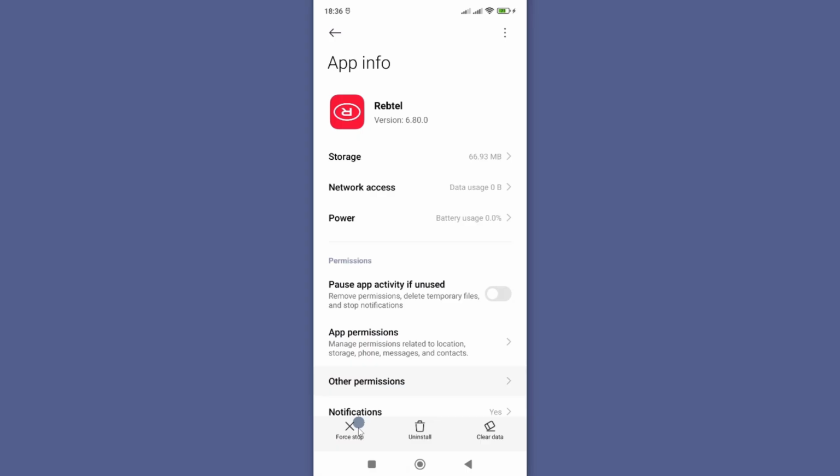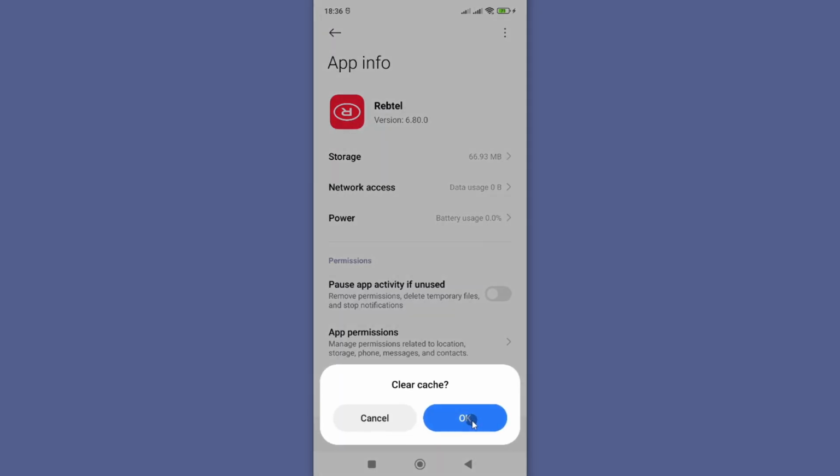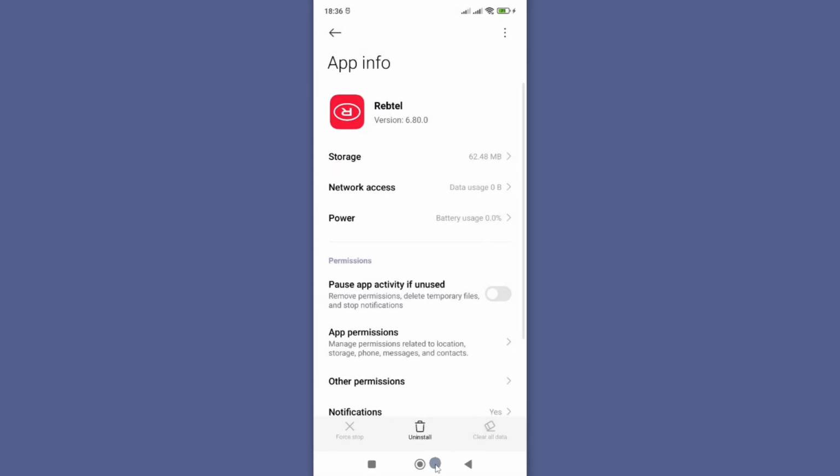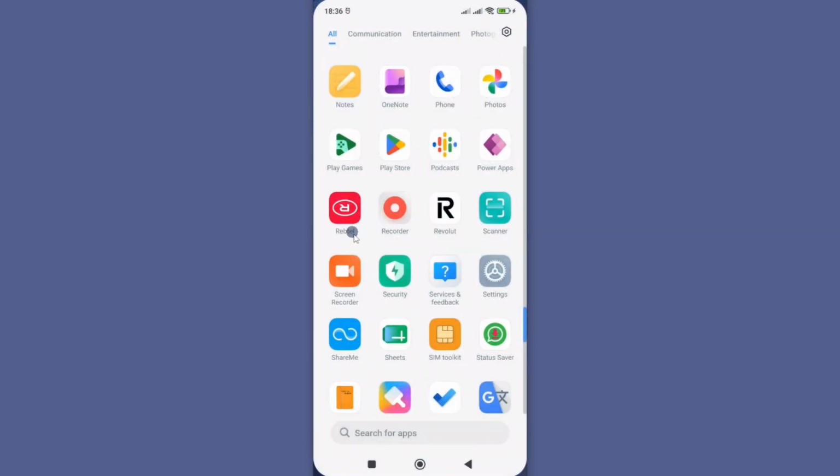First, go to force stop to stop any background activities that might be causing this. Then go to clear data and clear cache, and okay, and finally clear all data. Once you're done, restart your smartphone, and now if you open your Rebtel app, everything should be up and running.